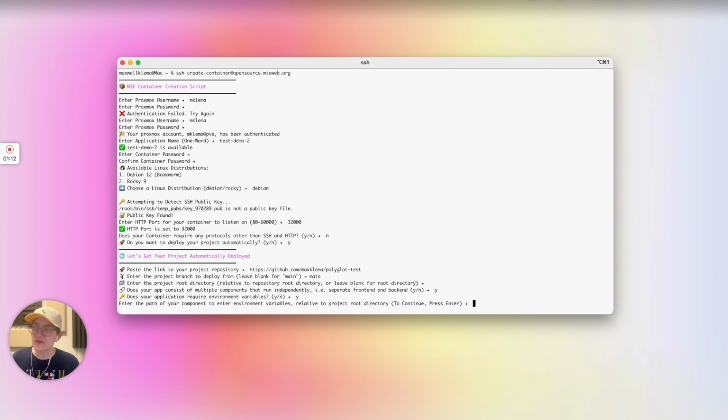And the first thing it's going to prompt me for is the path to the component that I want to enter those environment variables in. The way my repository is set up is I have a folder called frontend for my frontend component, and another one called backend for my backend component. Within each of those folders, I have different sets of environment variables that are required. So for this, I'm going to start with my frontend, and I'm going to enter the path to my frontend relative to my root directory that I entered a few steps before. Since I entered the root directory for my project to deploy from, I'm just going to enter frontend/ as the path to my frontend.